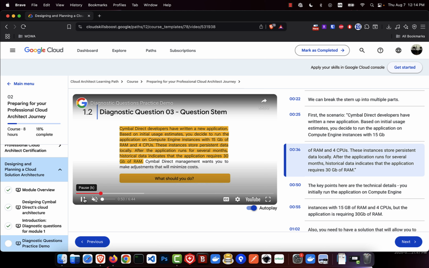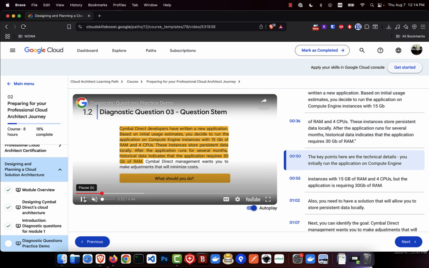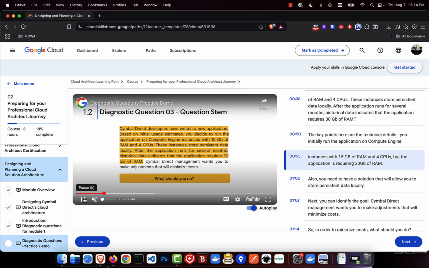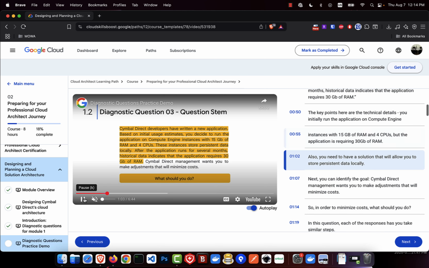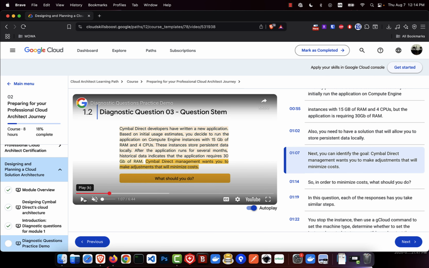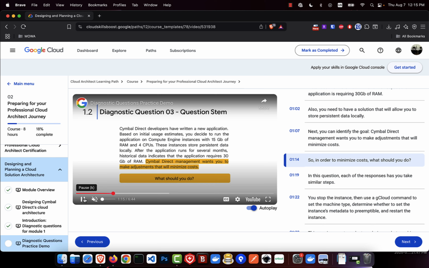The key points here are the technical details. You initially run the application on a Compute Engine instance with 15 gig of RAM and 4 CPUs, but the application is requiring 30 gig of RAM. Also, you need to have a solution that will allow you to store the persistent data locally. Next, you can identify the goal. Simple Direct Management wants you to make adjustments that will minimize costs. So in order to minimize costs, what should you do?